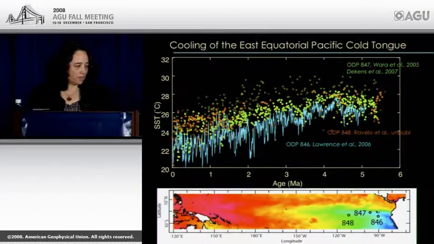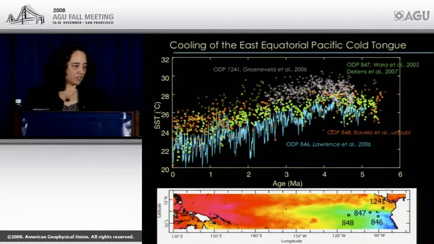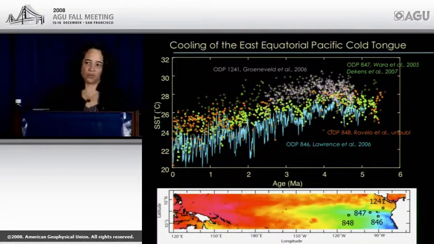This is a new record that we just generated this year, this one alkenone, and there's also magnesium-calcium data in there from 848, which is a little bit outside of the cold tongue that also shows that it was warmer in the Pliocene and then cooled. And there's also some data from 1241, which is just at the northern edge of the cold tongue that shows temperatures were warmer in that location than today as well. So there's really a lot of data that supports the idea that the cold tongue that today is pretty cold was quite a bit warmer by several degrees in the Pliocene warm period.